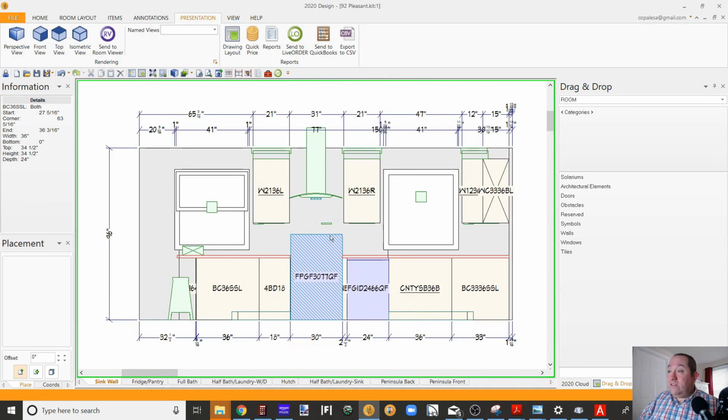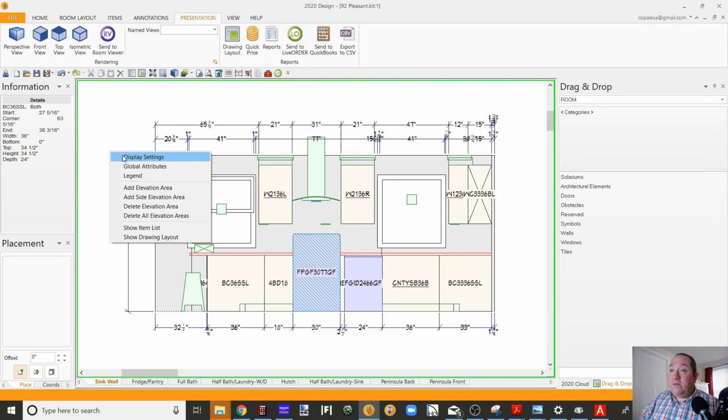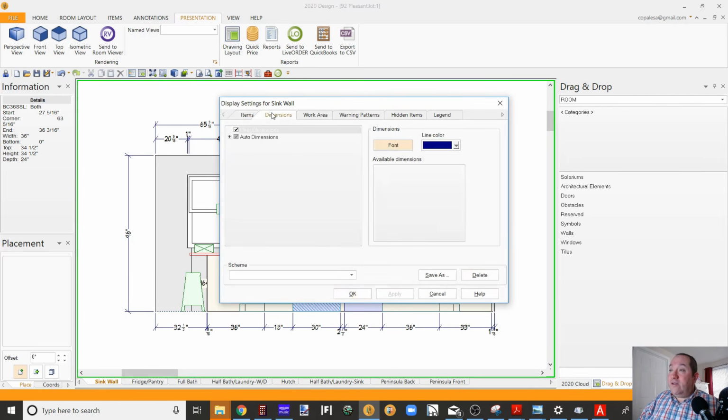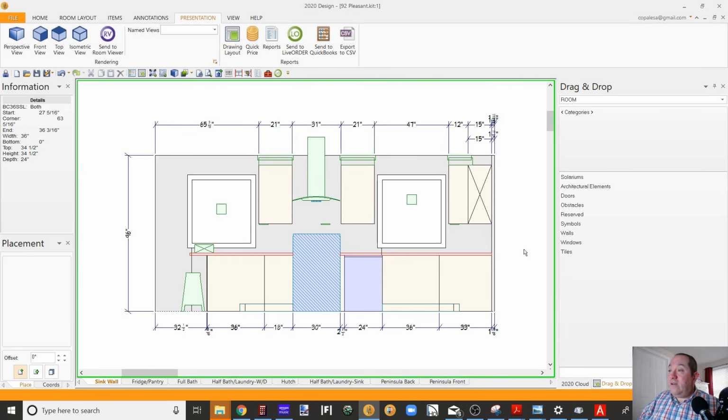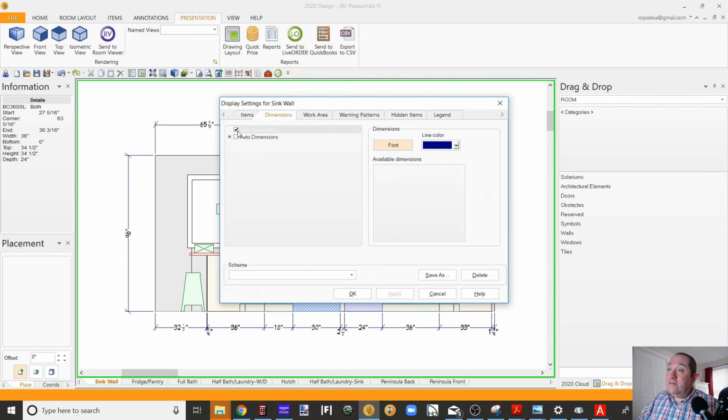So I'm going to use the sink wall. That's the most busy one. I'm going to go to my display settings and just turn everything off. Dimensions. Labels. Okay. Oops. How about my dimensions? One more click. Dimensions. Oh, user. Yeah, that's right, because I used the user tool. Another aside, apologize, but that's the way my brain works.